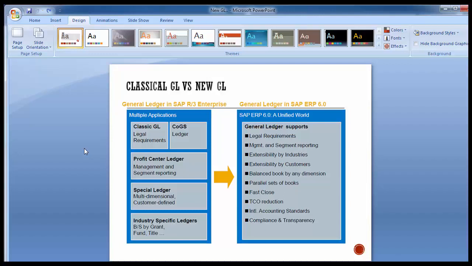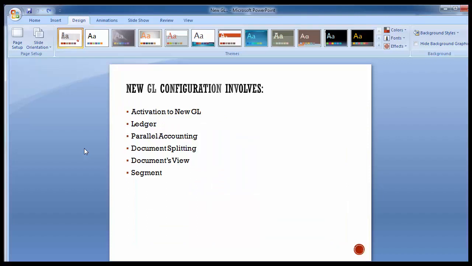So this is what we have covered till now. We went through the introduction of the new GL accounting, the various benefits of the new GL, then a small comparison between the classical GL versus the new GL accounting. So this is just an overview. Now we'll be moving on to the configuration part within the SAP system.